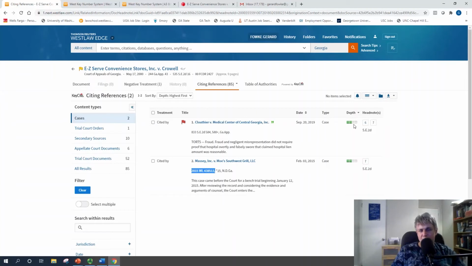I'd also like to direct your attention to the depth indicator, which shows us how thoroughly this particular case treated our Easy Serve case on this particular issue, like how in-depth the analysis was there. And then in addition to the cases, we also are going to have various other documents on our sidebar here that have cited Easy Serve for this particular issue. Most of these are going to be briefs or other litigation documents, but they can be very helpful in some situations.